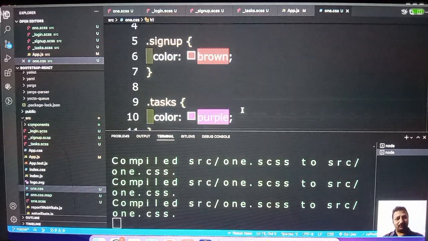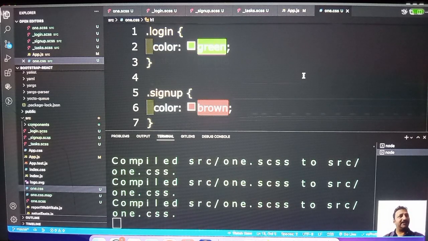So now the CSS file which you see is not written by us. It is automatically generated, and it is generated not from a single file, but from 4 files: one.sass, tasks, sign up, login. From 4 Sass files, it is generating one CSS file.